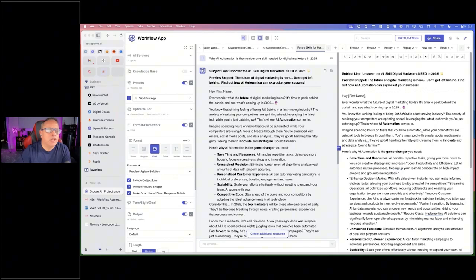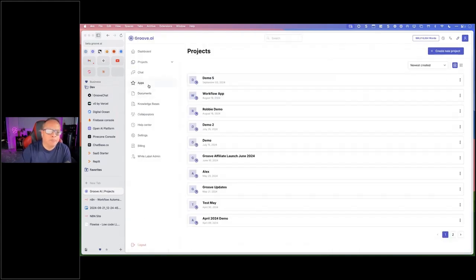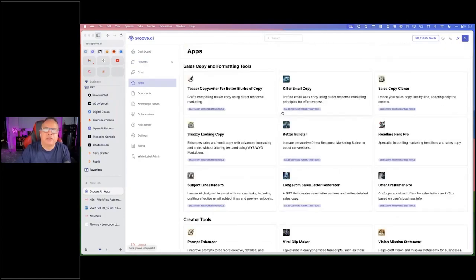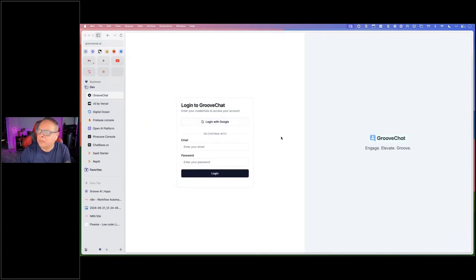Because my team is working on these apps. I have about 11 apps that they haven't even had a chance to put on here yet. And so what I did is, while I'm getting sick and tired of waiting for features, I just went and created this GrooveChat, groovechat.ai. And look at this beautiful login page.